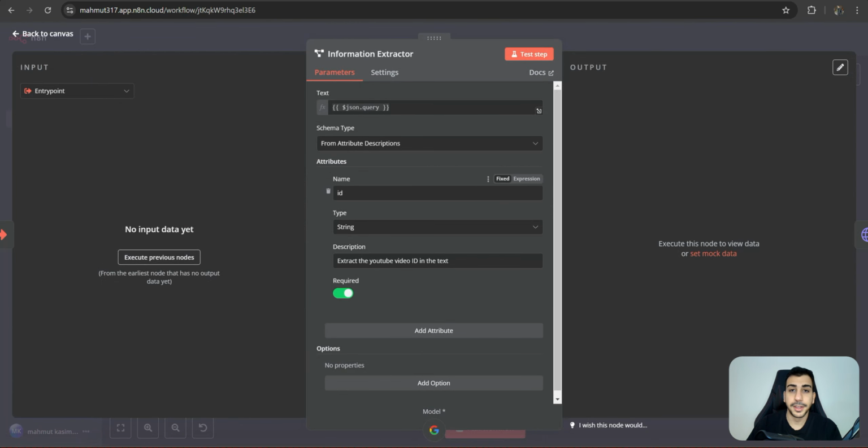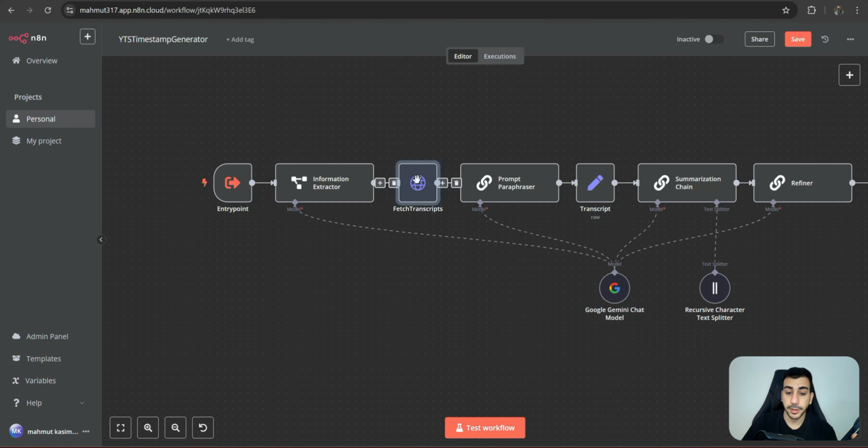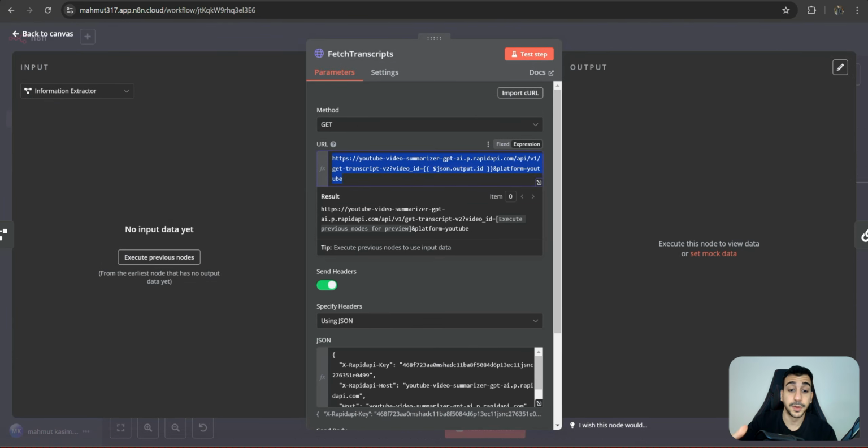This extracts the ID from the YouTube video link that is contained in the query. So as you can see, we have this attribute here called ID string, and I extract the YouTube video ID from the query text here. And then we have an HTTP request node called fetch transcript, which is what we use to actually fetch these transcripts using a website called Rapid API. What we do is we pass in to this API the ID of the video we want the transcripts for, and it returns to us just that. This is, by the way, completely free, so it makes it even more awesome.